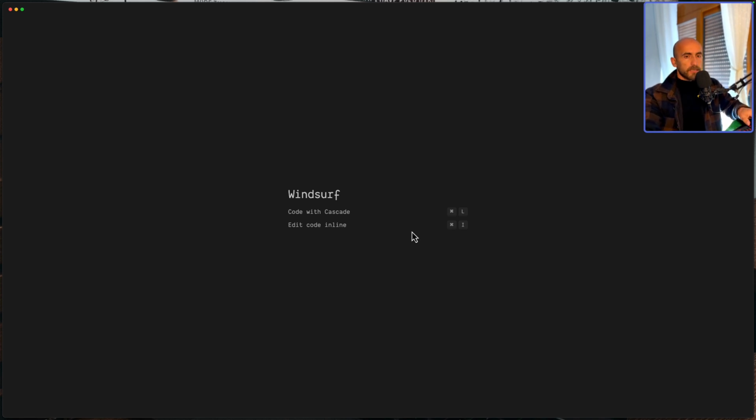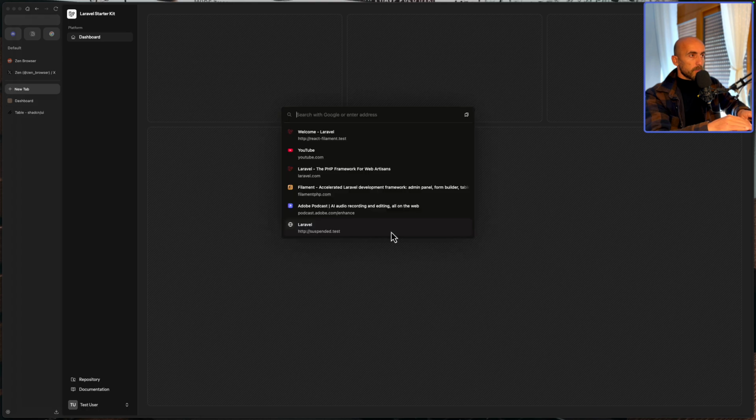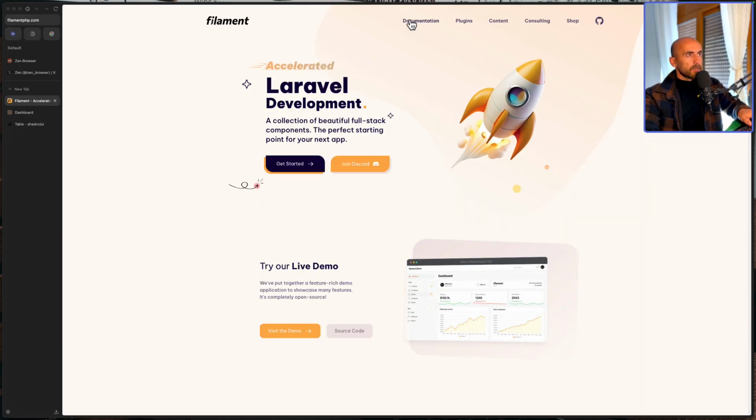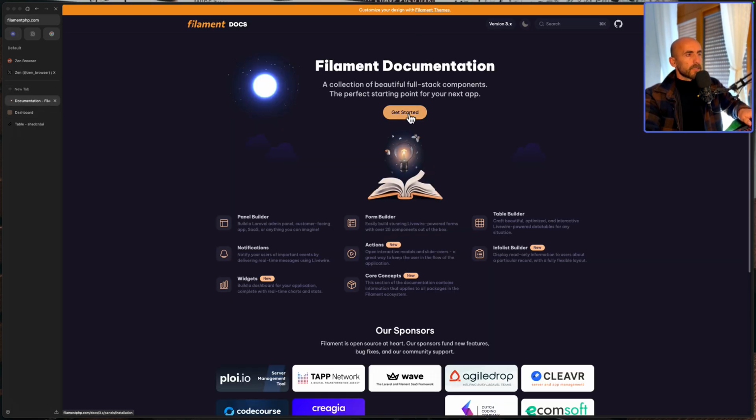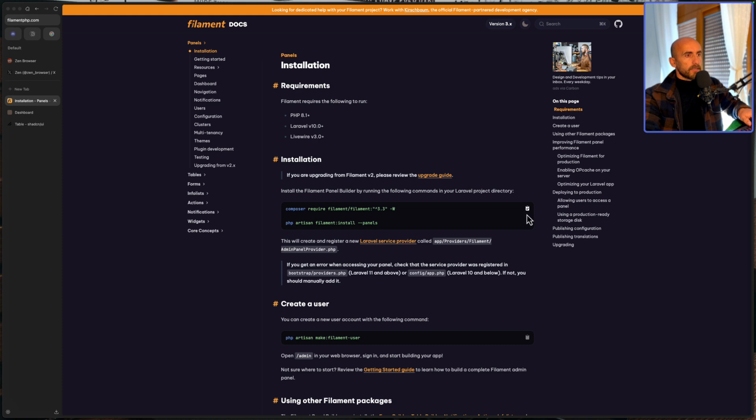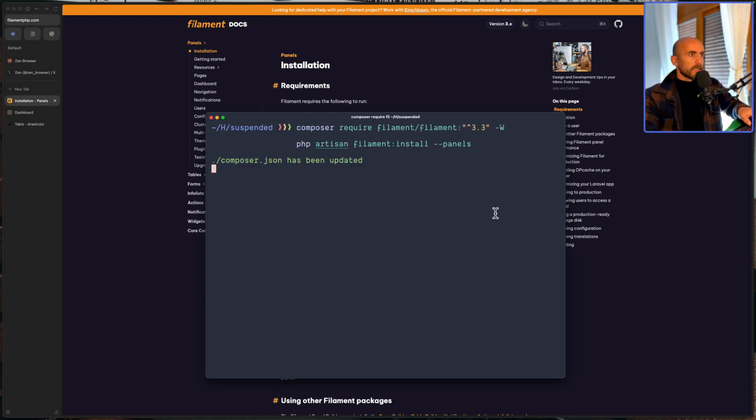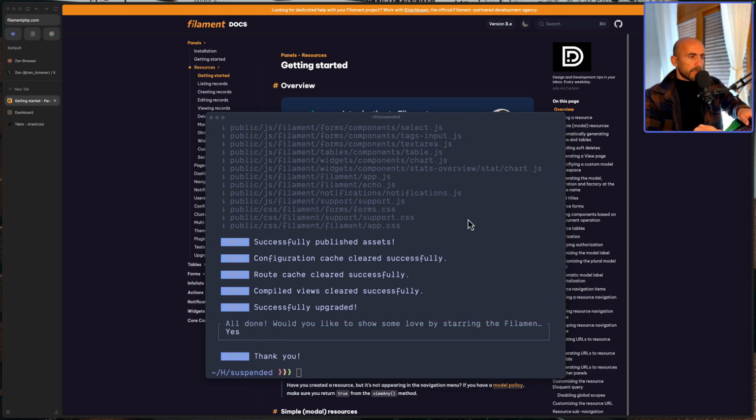Now I'm going to install Filament just because it's easier to display all the users, to have a table, instead of creating a controller and something like this. So let's open the browser and let's open the Filament docs. I'm going to install Filament. I just copy this command, open the terminal and paste that in. Okay. Now we have Filament here.